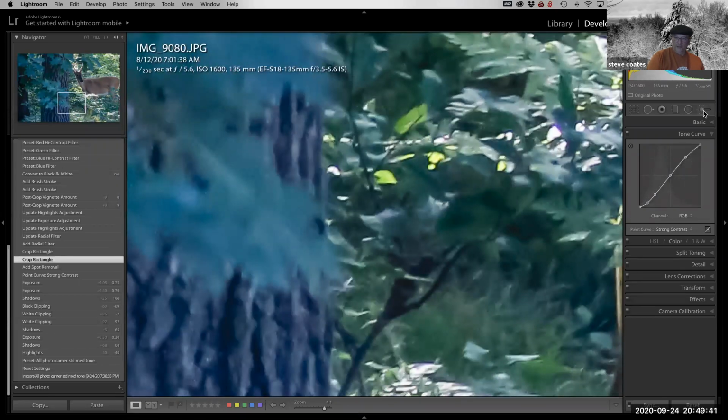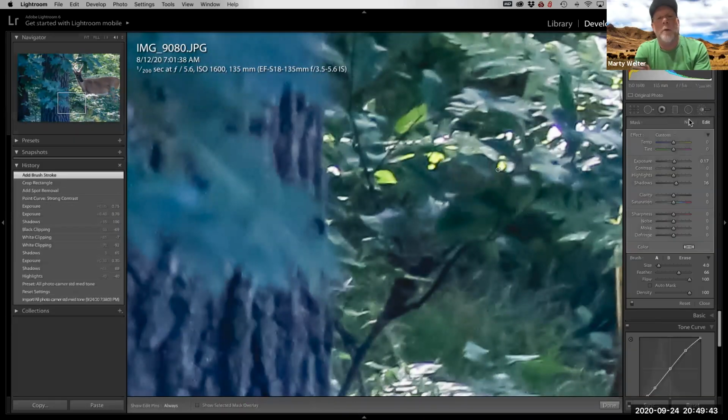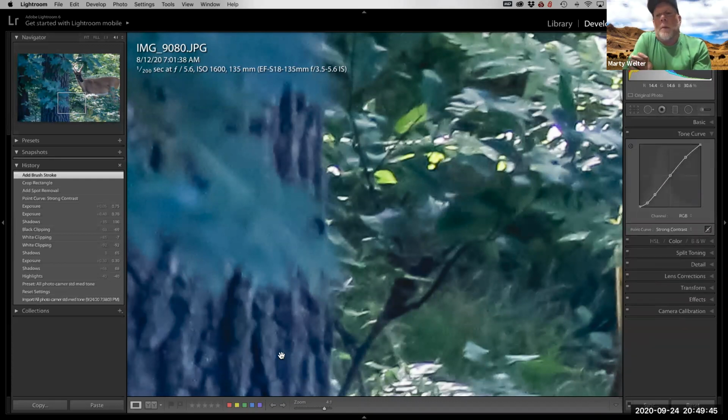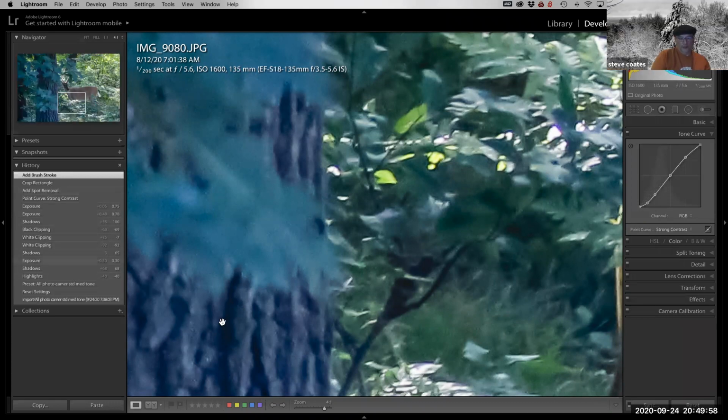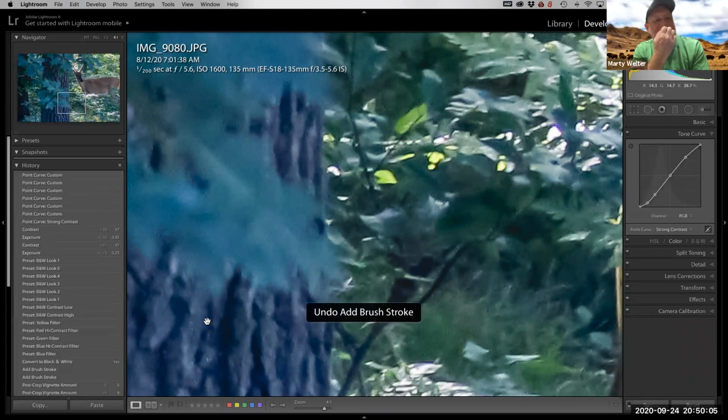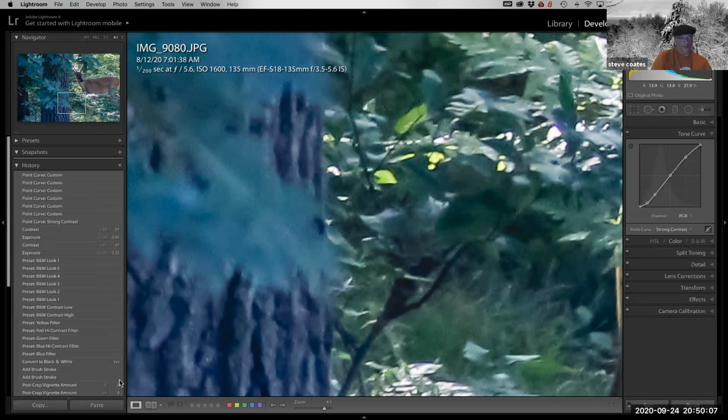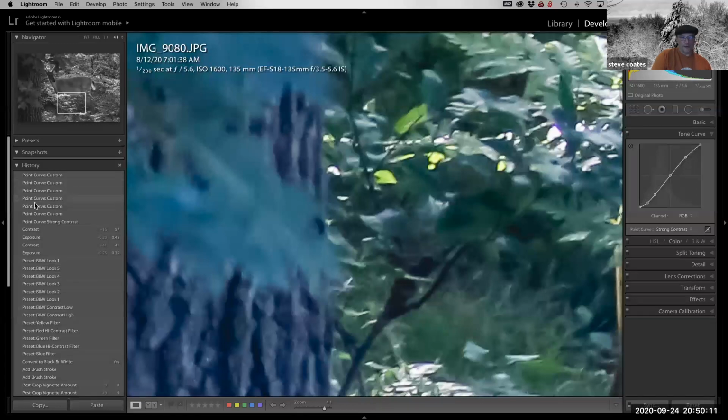you just wiped out all your other history. So you can't go back to that last current state, like where you had it black and white? I can, but only by hitting Control Z. Say you close out of this and lock it, I hit Control Z, I undid the brush stroke, and I got my history back.